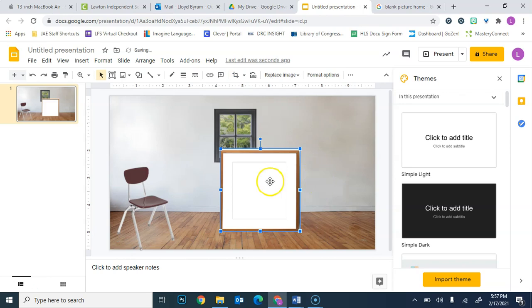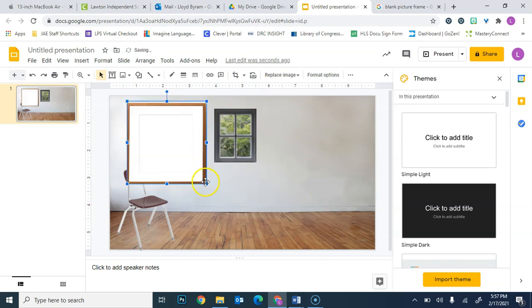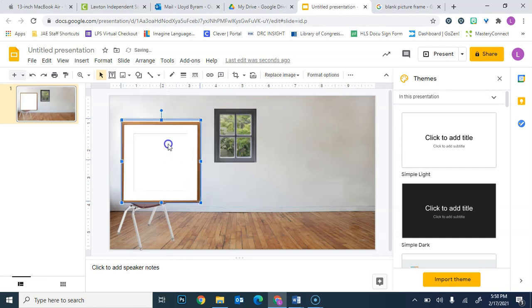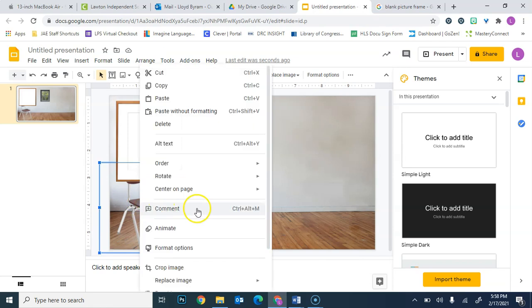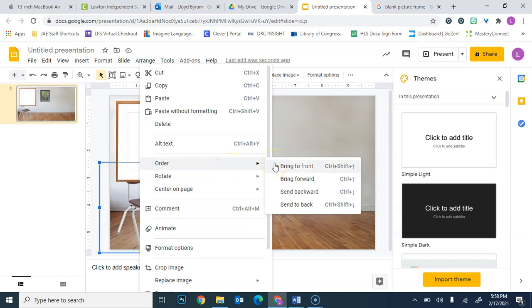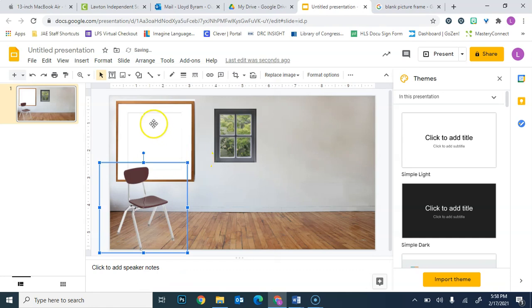All right, so got that. My fancy picture frame. And as you can see, now my chair is behind the picture frame. And the reason my picture frame's in front is because it's the newest picture. So something to note is every time you add a new picture, the newest picture will always be in front. However, if you don't want that to be the case, if you want the chair to be in front of this picture frame, all you have to do is simple. Click on the chair, right click, and then go to order, and bring it to front. The chair will go to the front.